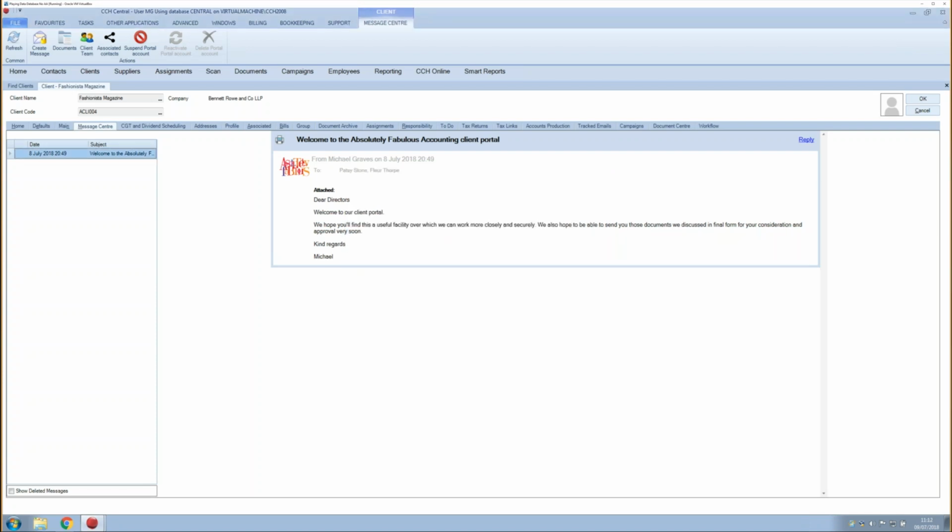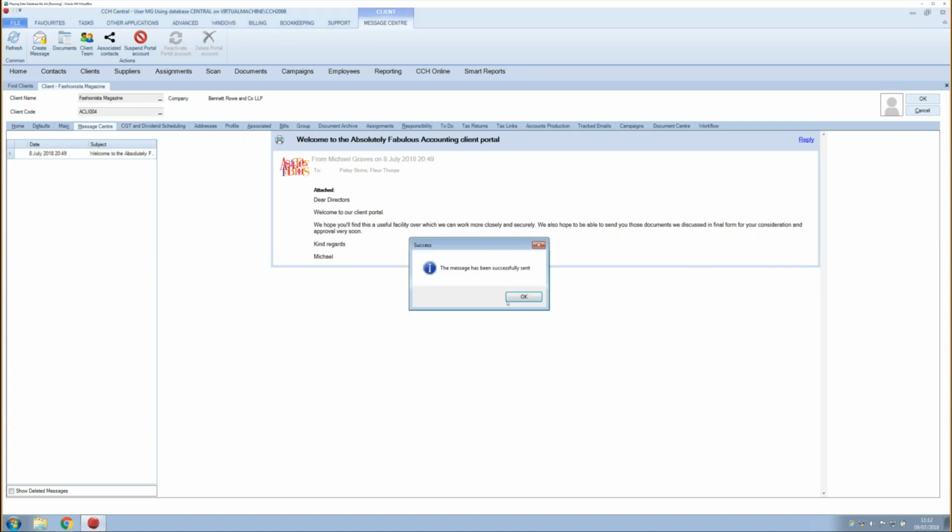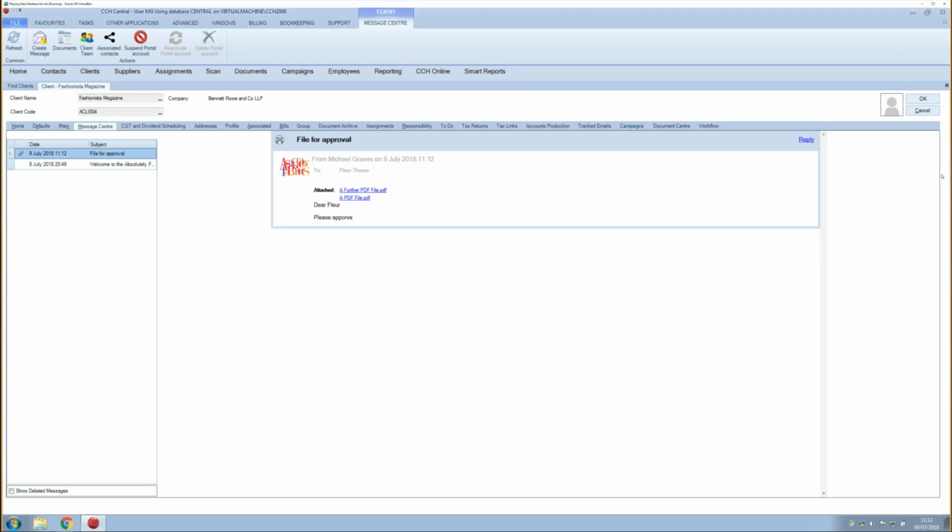There are obviously lots of other ways that you can send messages. So let's have a look at some of those. For instance, there we go, that's our message, confirmation our message is being sent. And you'll see here within the message center, we've got there the fact that the message history has been updated.